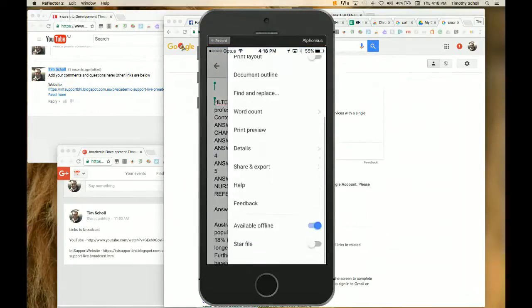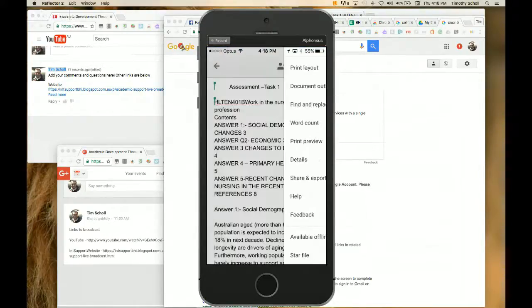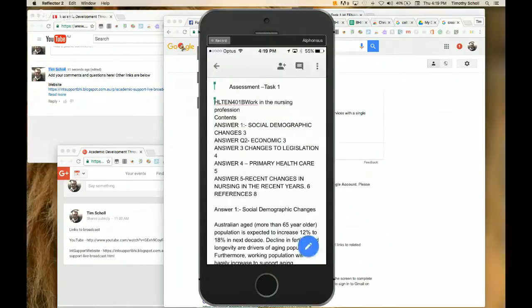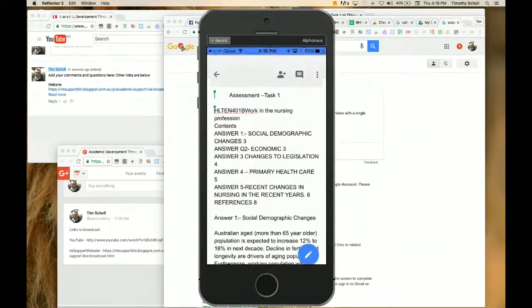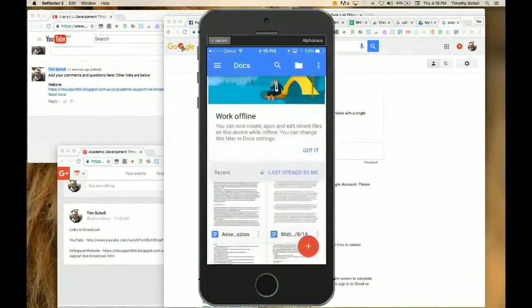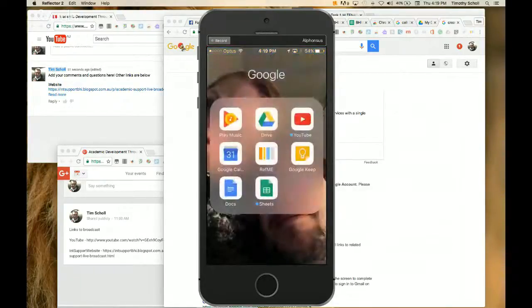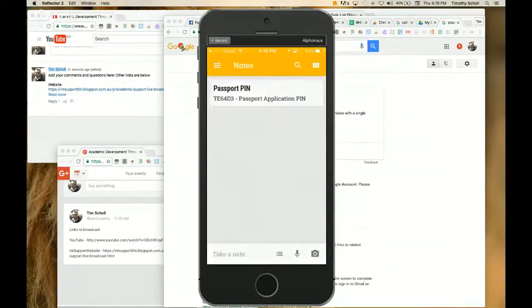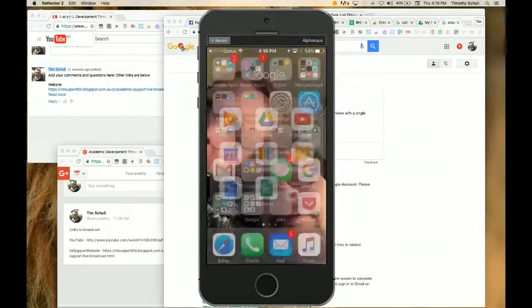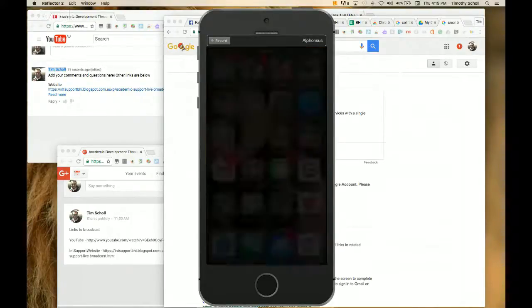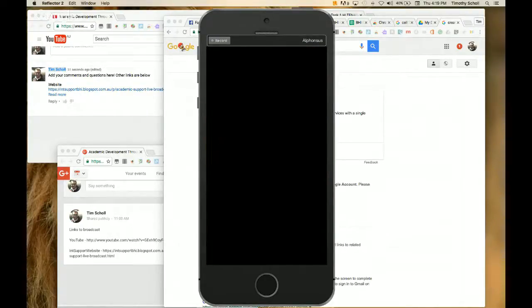Oh, just had an error. So what it means is when I'm offline, I can still edit the document, and then when I get back online, it'll update with all my edits. So all these apps are on here for you to use. You can see I've got Google Keep there too. Yes, I was applying for a passport. So it's just really, really handy across all applications, across all different types of devices.